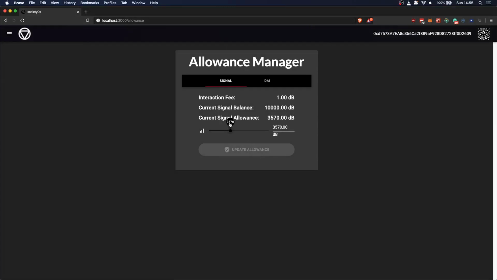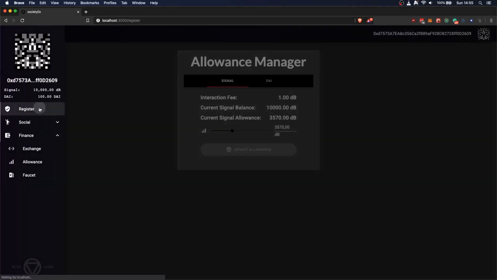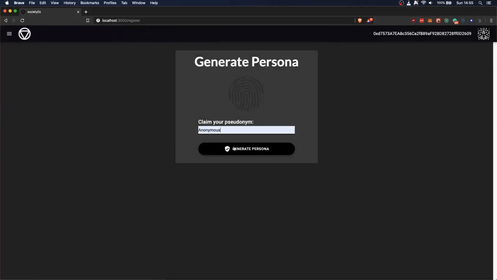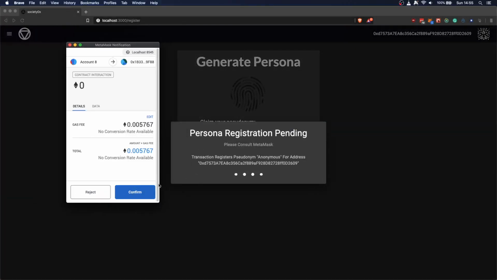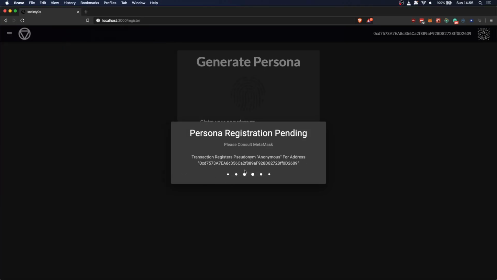Also, one thing that I'd like to note is all of these allowance updates, we are setting the allowance to this actual number. We aren't setting it to an astronomically large number like some dApps do at the moment. So yeah, your allowance is always being set to what you are trying to set it to. So now that we have an allowance, we could register. So I'm just going to set a random persona here. And this will associate that persona with our public key here.